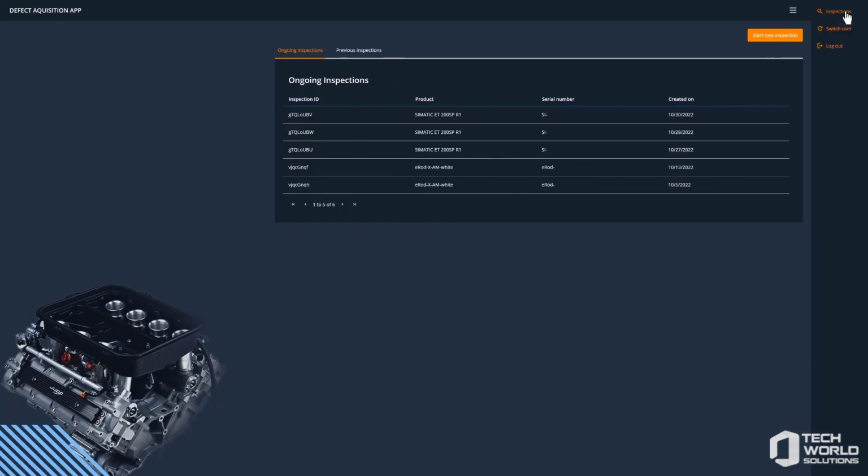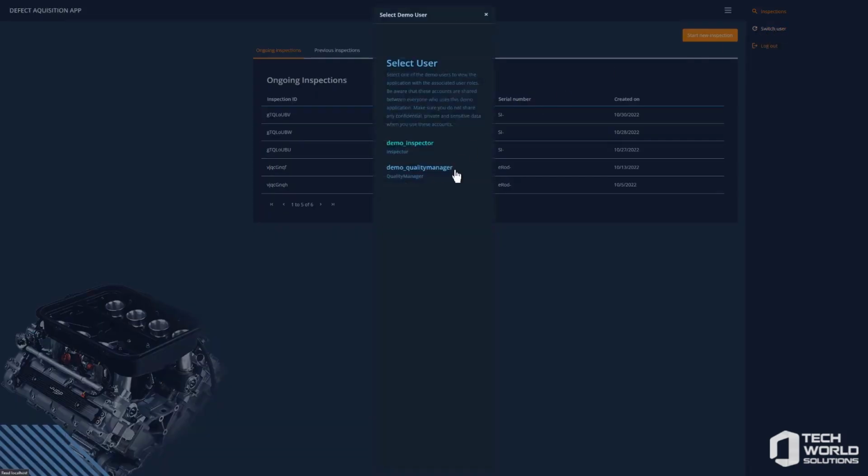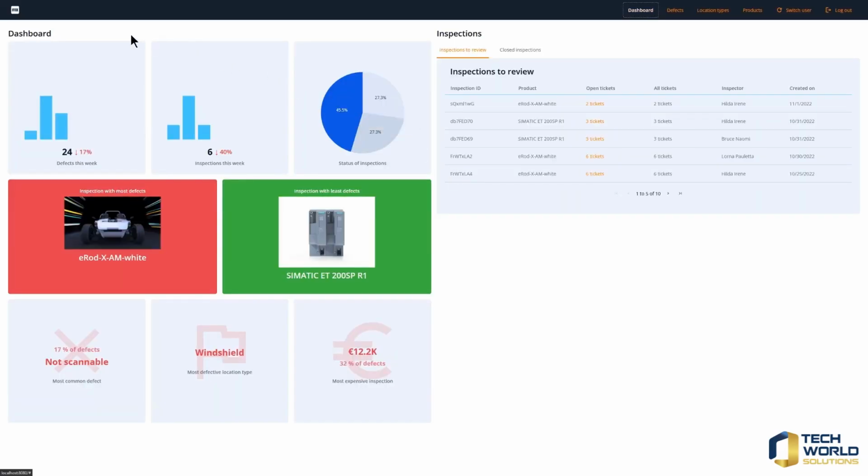Switch back to the quality manager. The left half of the dashboard of the quality manager shows several important indicators aggregating the inspections. The quality manager can view the state of the inspection, notable products based on found defects, and common defect types and defect locations. The right half of the dashboard shows the inspections for the quality manager to review, as well as closed inspections under the second tab.